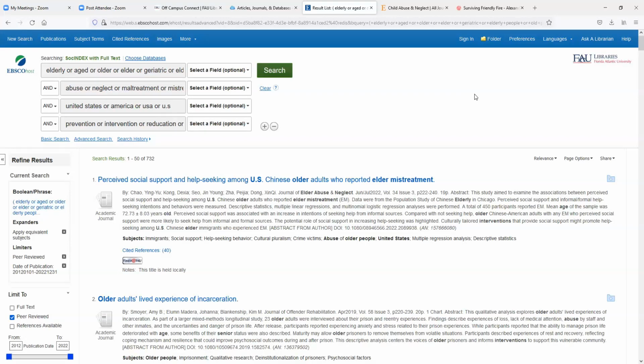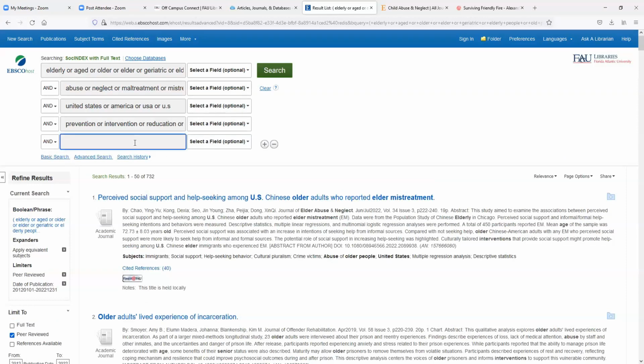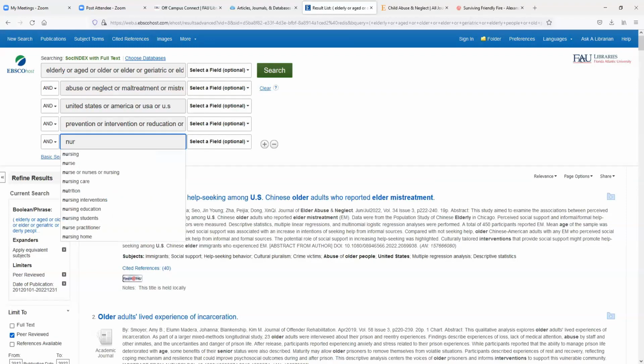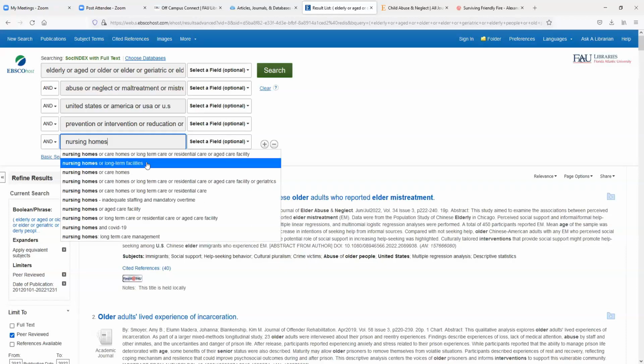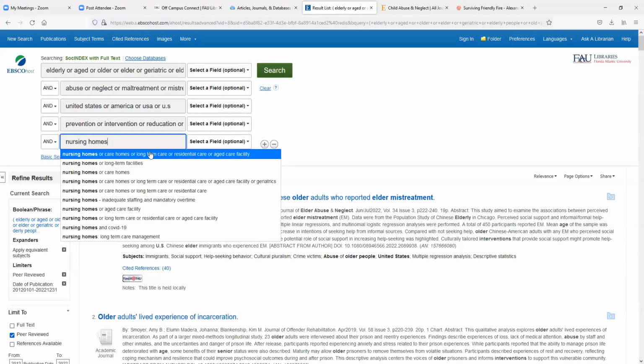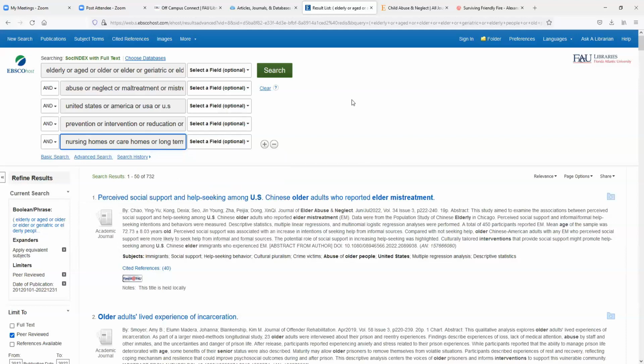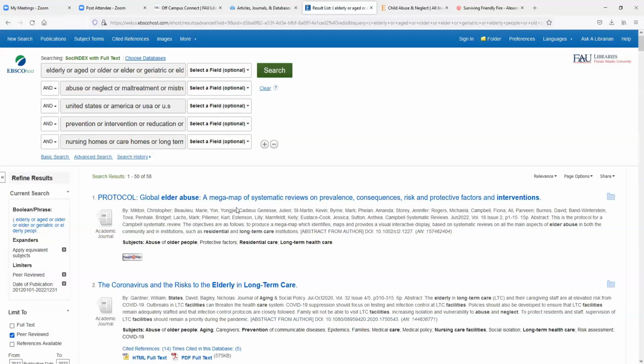Now, another way I can narrow my search down, we've again searched for the concept of the population of elders or seniors who are abused or neglected or maltreated in the United States, and trying to prevent or intervene in this abuse. But another thing I can think of to narrow my search down might be a particular setting in where this abuse occurs. So I might think about something like nursing homes. And here I see things like nursing homes or long-term care or residential facilities. So yes, I'd like to limit my search to those types of settings. Yes. Oh yes, and now we're down to 58 items.